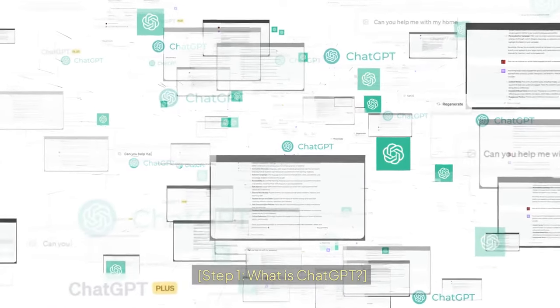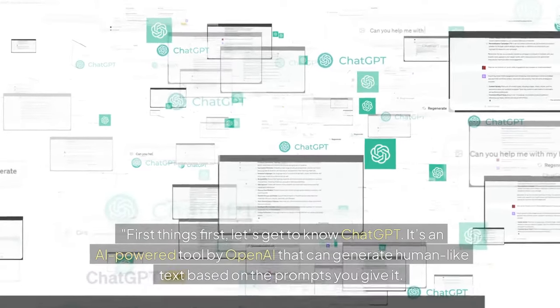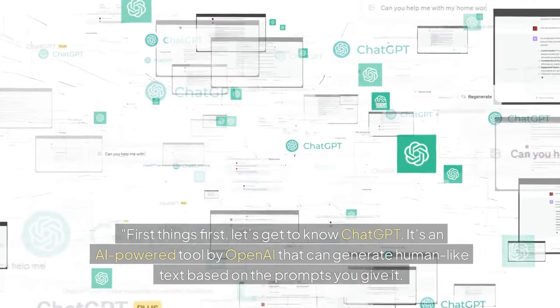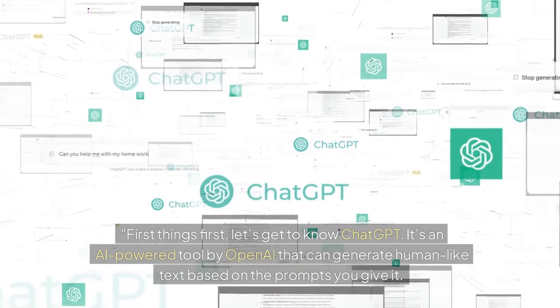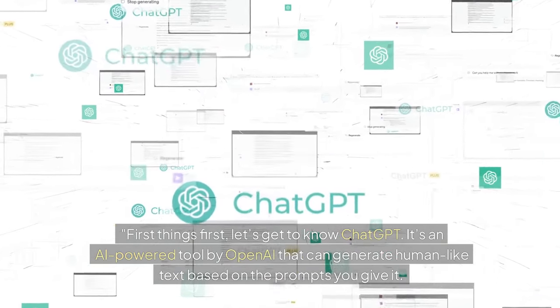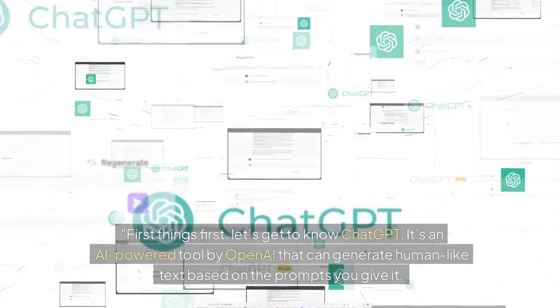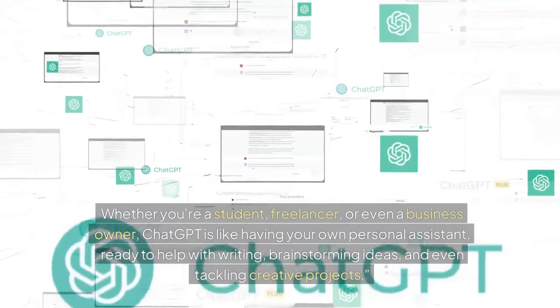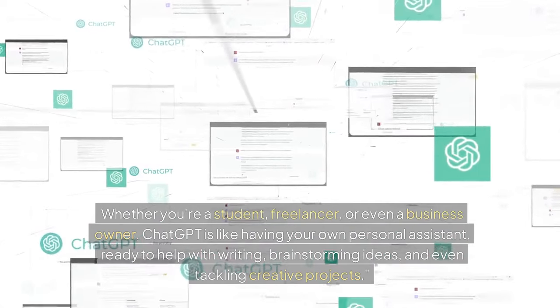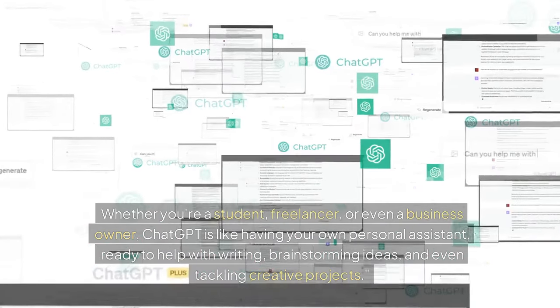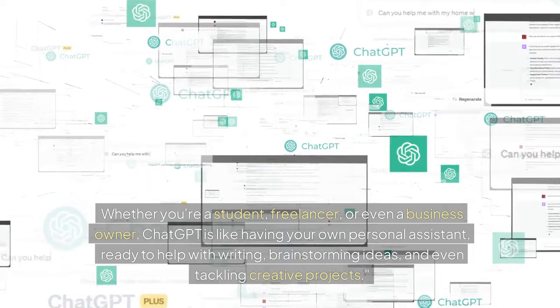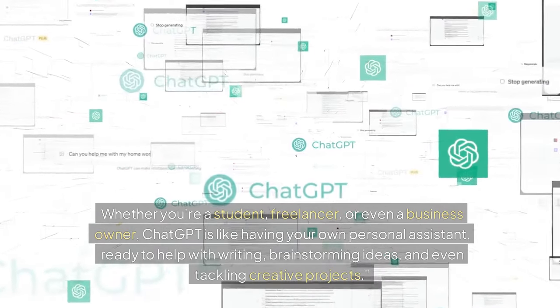Step 1. What is ChatGPT? First things first, let's get to know ChatGPT. It's an AI-powered tool by OpenAI that can generate human-like text based on the prompts you give it. Whether you're a student, freelancer, or even a business owner, ChatGPT is like having your own personal assistant, ready to help with writing, brainstorming ideas, and even tackling creative projects.